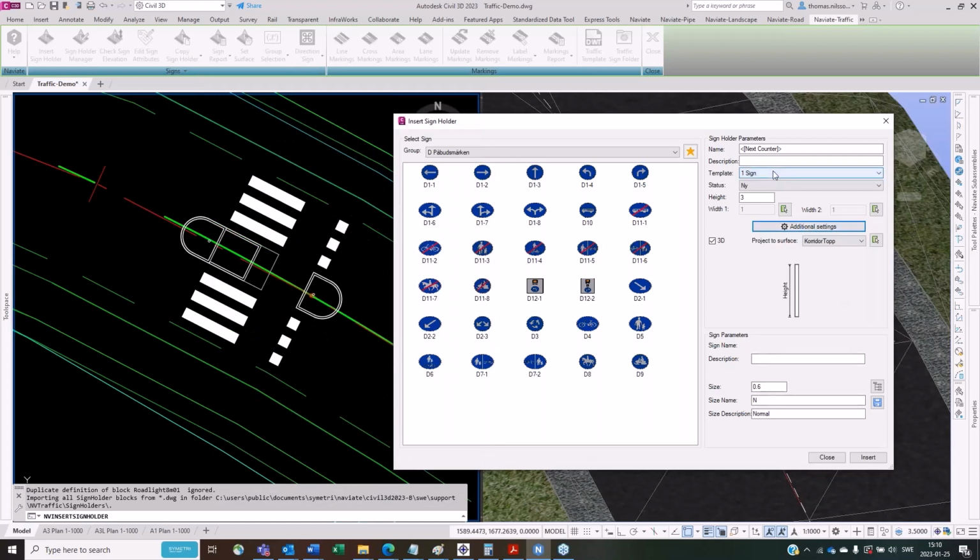So let's see something first. I'll select the template one sign. I'll pick a sign saying we should drive on the right side of this traffic island.